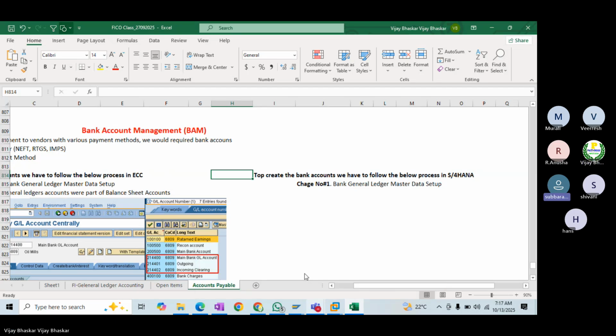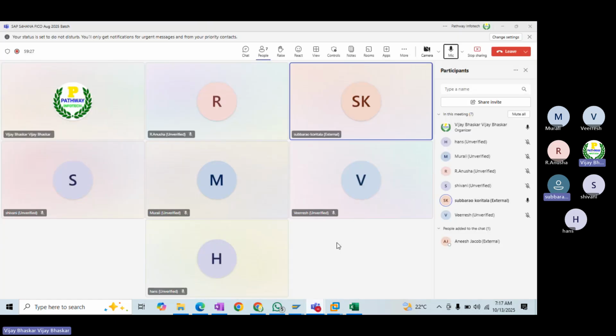Yes, Subbu. This is the bank balance that will be shown in the main account, sir. Exactly. Whatever the main GL account is, the outgoing payments and incoming payments GLs will be used. Those are intermediary accounts, just for temporary use. Whenever a check is issued, that is outgoing. Whenever a check comes in, it is incoming clearing.